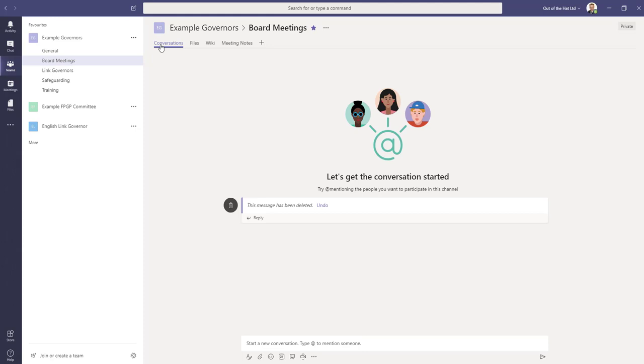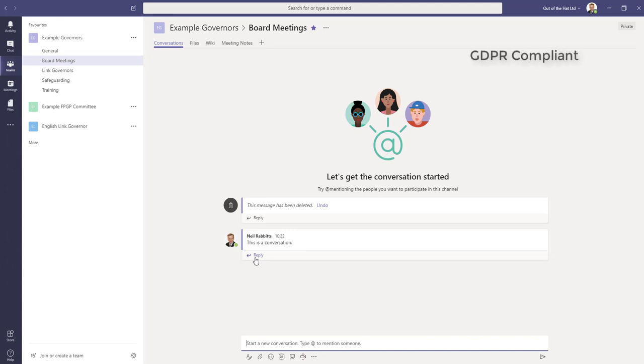So what we have here is effectively a chat app where you can start a new conversation and post something, and then everybody in the team can see it, and as you can see they can reply and what have you. So a single place for that conversation. It's all GDPR compliant. You're doing all of this within your security perimeter.